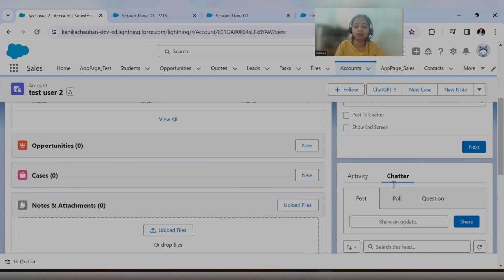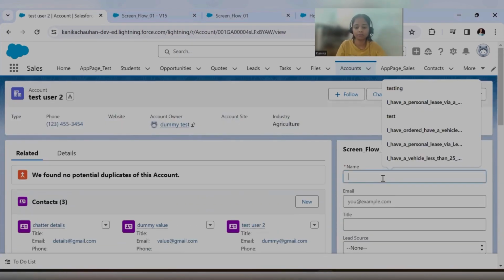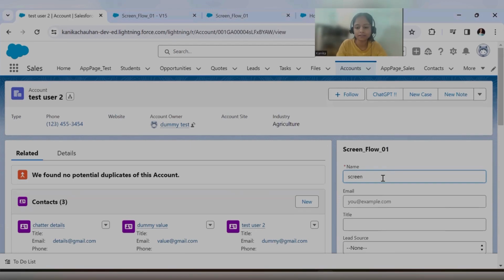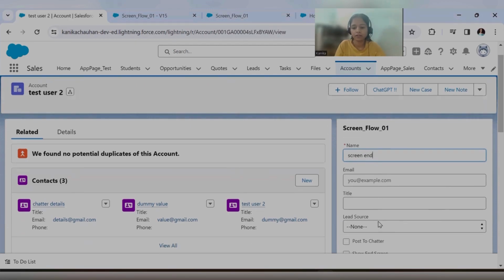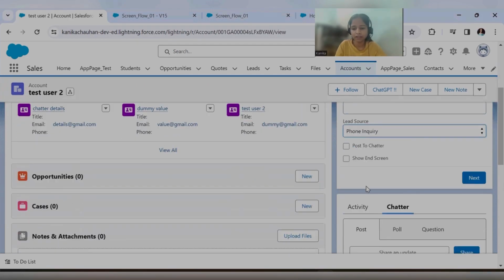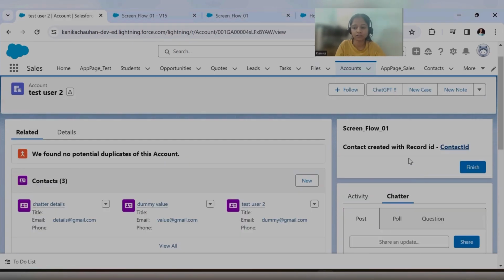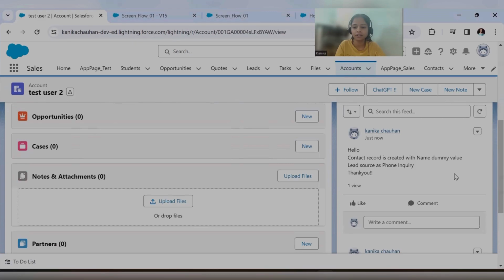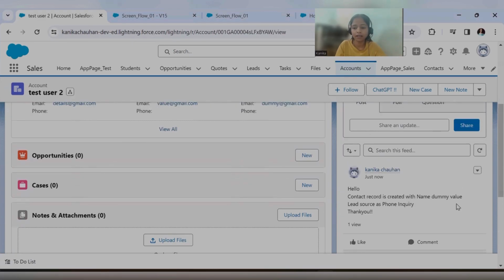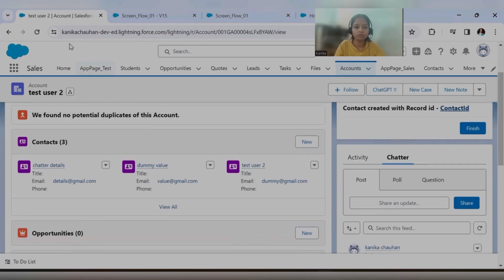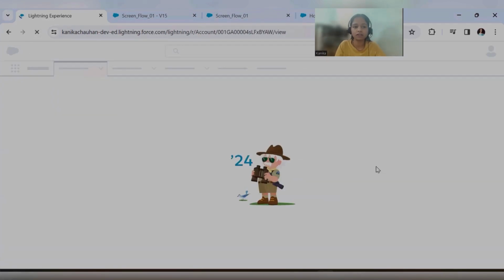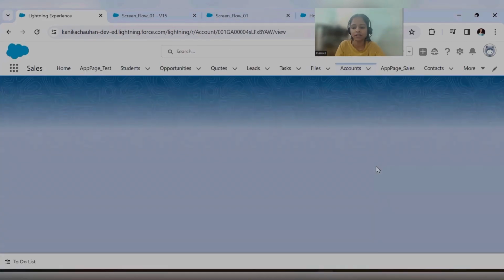Okay, now let's check the other screen component, the end screen. Now you can give an email, and here we are going to click on show end screen. Now let's click on next. So this time it shows me the end screen from where you can redirect to the contact, the newly created contact. Okay, and now let's refresh first and check whether the chatter was also posted with the details or not.